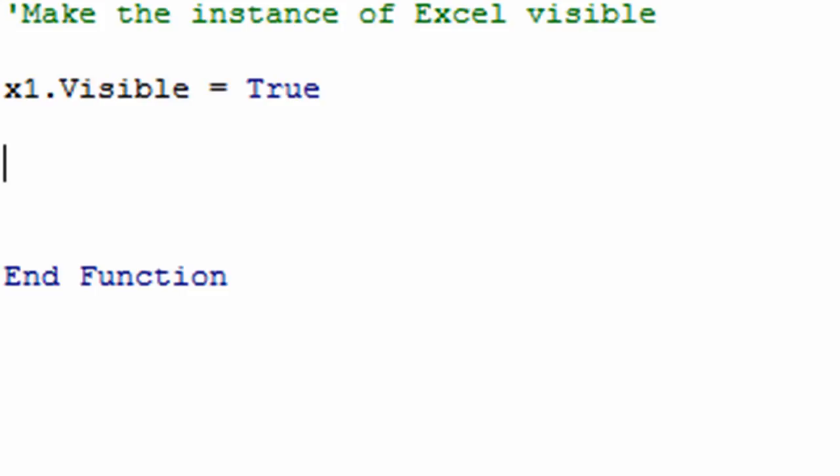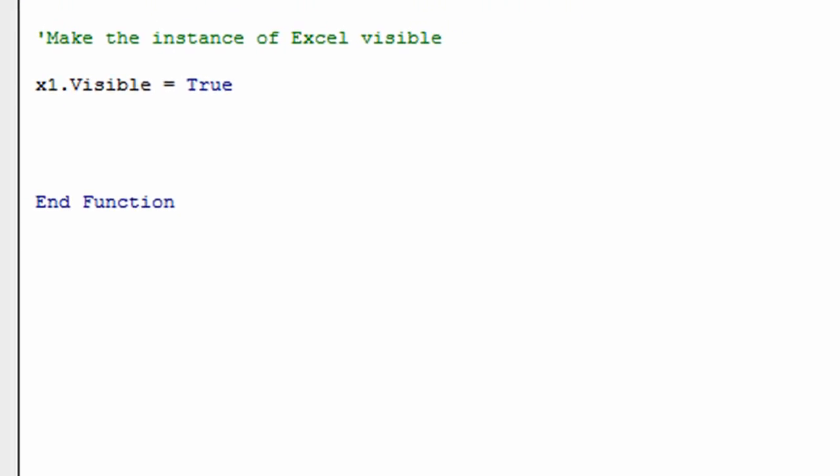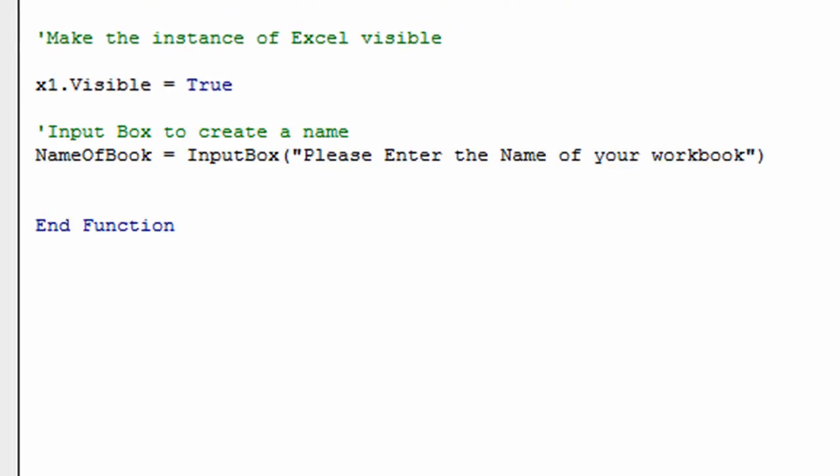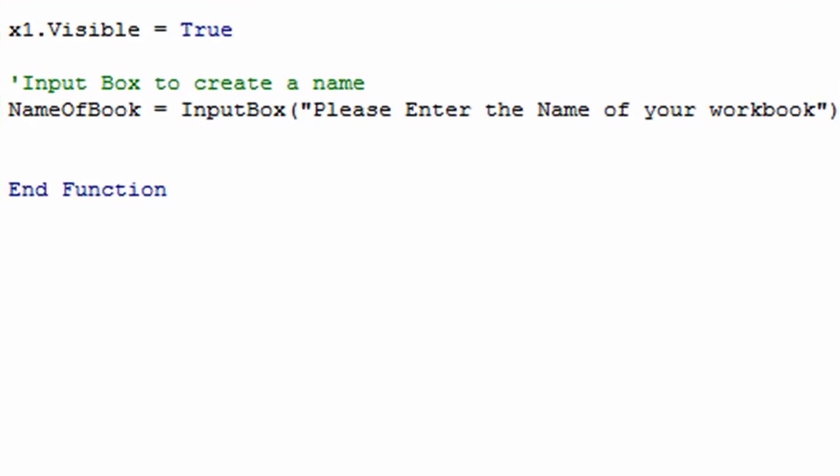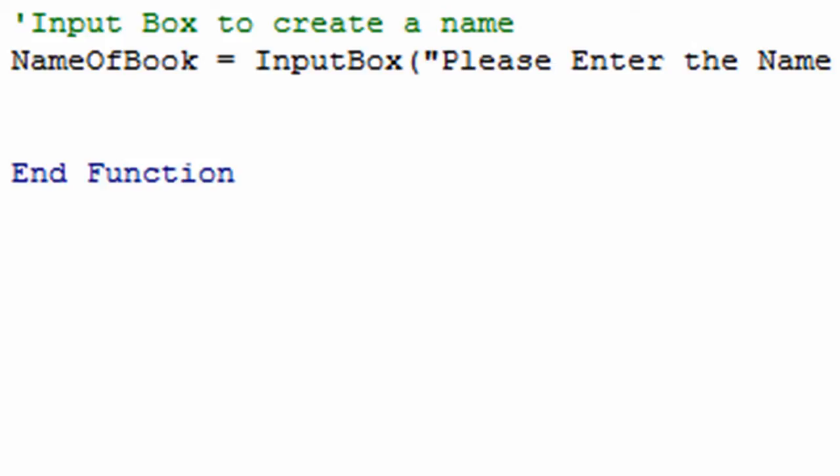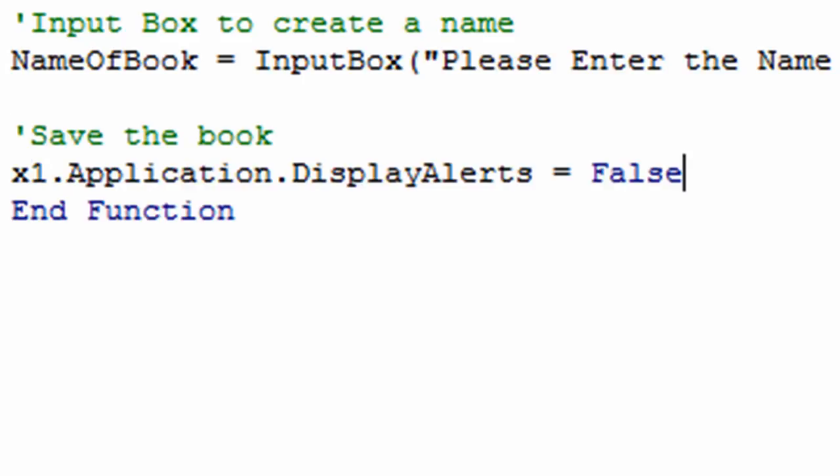So now it's time to make room for our input box. So I'm going to use our name of book string I have declared at the top, and I'm going to pass in that input into that name. That way when I save the book, it becomes whatever I want it to become. In order to save the book, by default, Excel usually prompts you when you're trying to save the book. I want to set that alert to off, so I'm going to set that property to false.